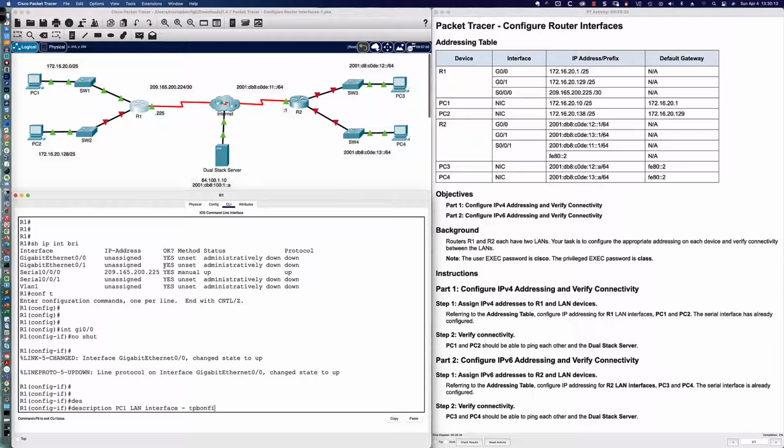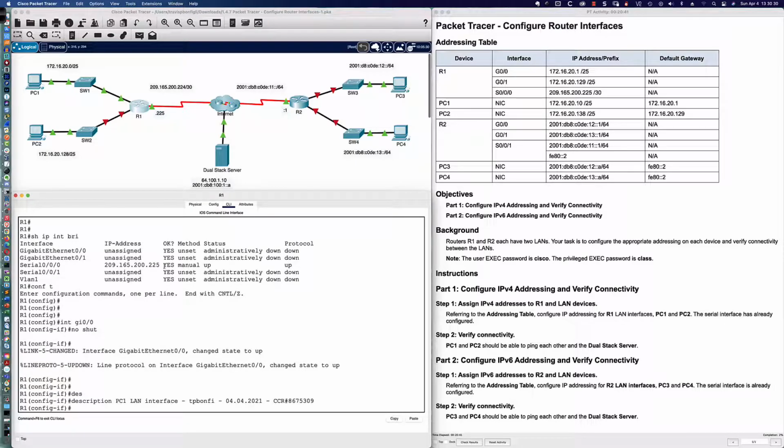I could even put in my initials, maybe the date that I am doing the configuration, and maybe even a CCR number, right? 8675309. Always a good idea to add descriptions with some information so that if someone coming after you goes to configure this interface, they're going to have some sort of an idea as to who did it, when, and they could take a look at the CCR to see why.